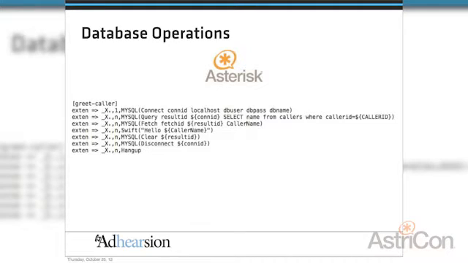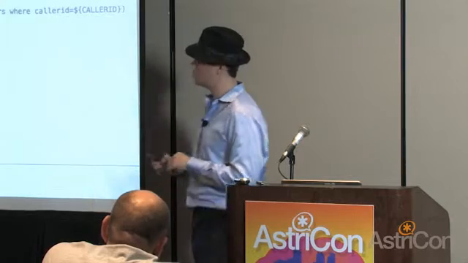It has a lot of inherent problems, among them the fact that you have to open a brand new database connection for every call, which doesn't scale particularly well. It's also not the fastest thing in the world. There's also a little bit of SQL injection right here if you have callers who can set their own caller ID. It's unlikely, but it can happen.